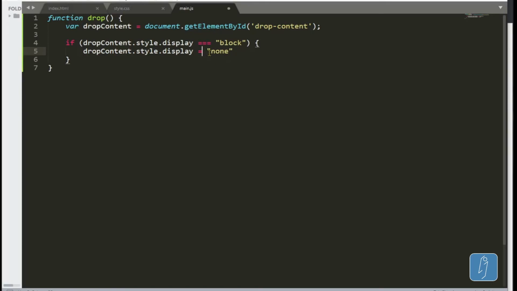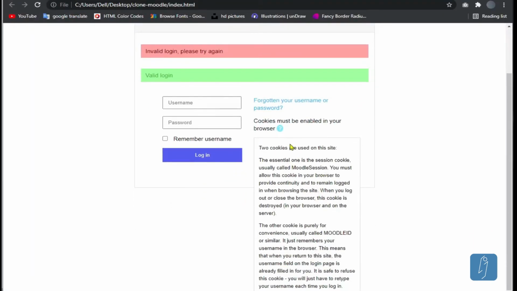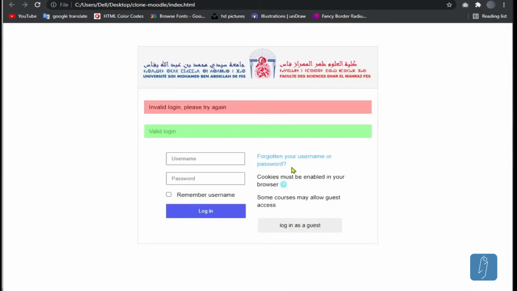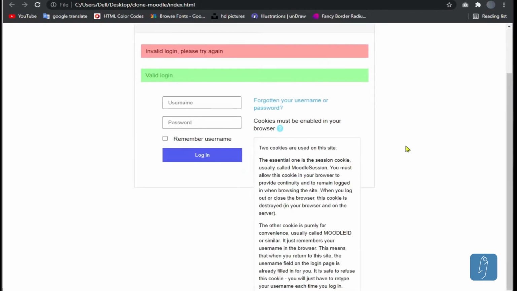Otherwise, it's already displaying none, so I want to return it to black again. So that's it. Now, if I reload the page and click on the button, it's going to display to me. When I click on it again, it's going to hide. But the problem is when I click on it, and then click somewhere else, not the button, it's not going to hide. So there is a problem here.